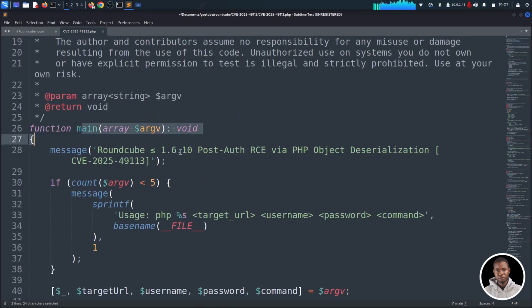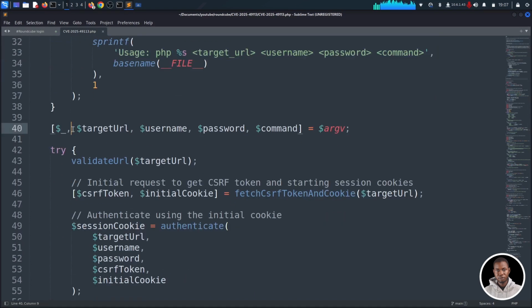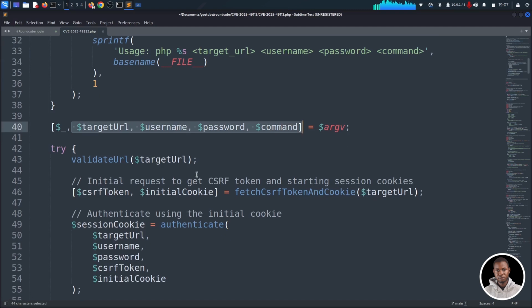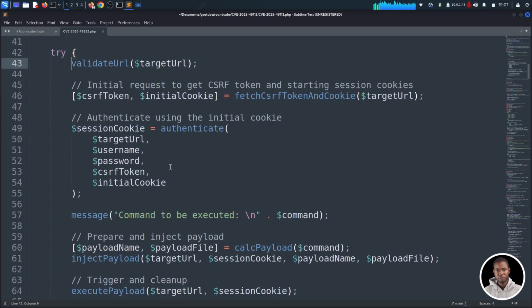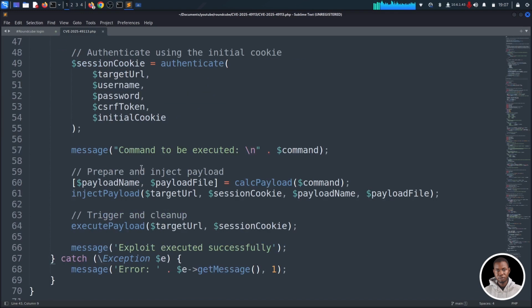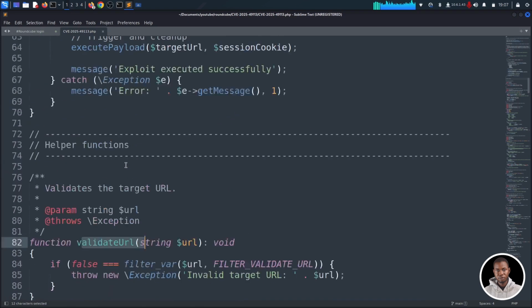So this is the main function, which is just printing some information on the screen, showing you how to actually pass your commands into the application. And you can see the different variables that are being passed as your argument variables. You can also see that we're trying to validate the URL here and fetch tokens and cookies. And we also have another function here. So this was the validate URL function that it was calling here.